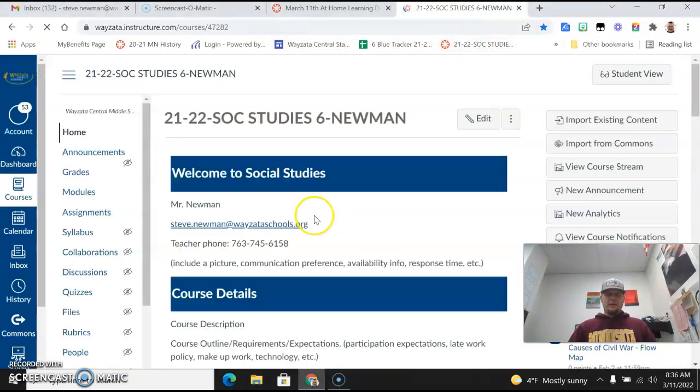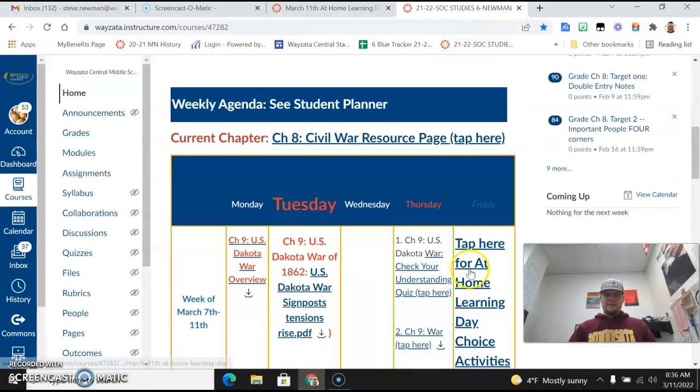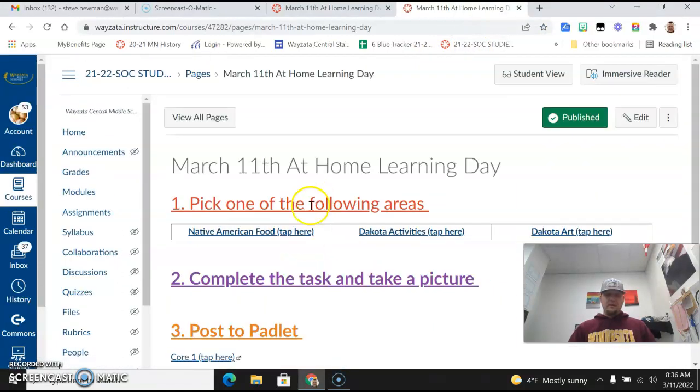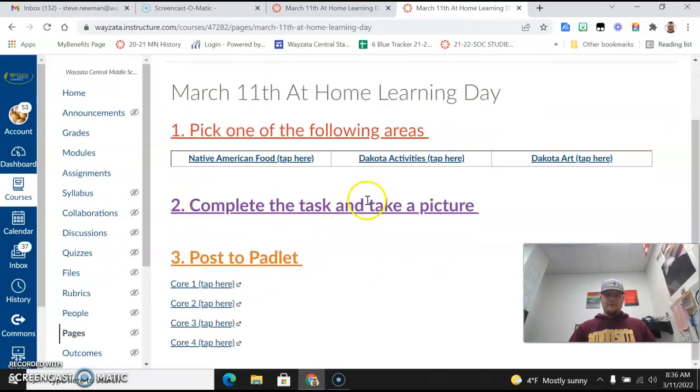Really, that's all we have for today. You'll just go back and forth between one of these activities, completing it, and posting it to your Padlet right here. If you have any questions, please feel free to email me. I'll be happy to help. If you don't get this done today, it could be something you do at a later date.